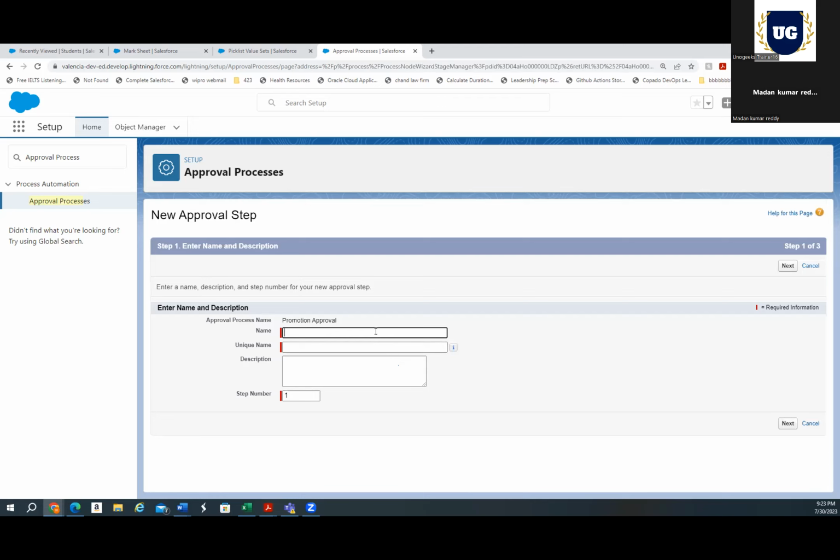So here we can say to whom the approval should go. You can give any name, submit to the teacher. Do I need to have a teacher's name here? No, just you submitting to teacher. There's no name needed. This is a step name.